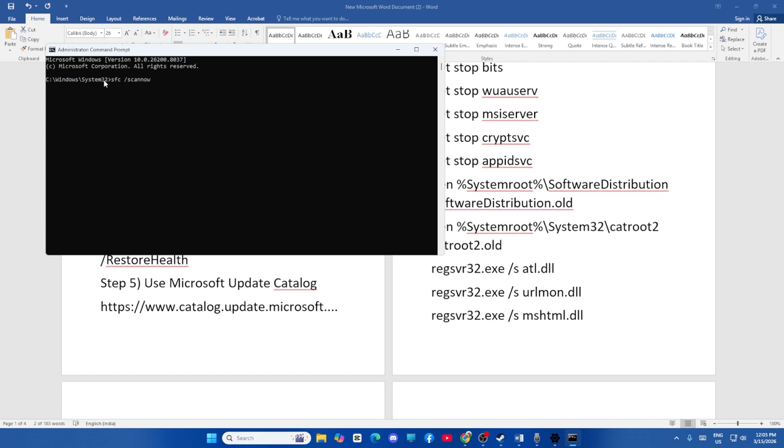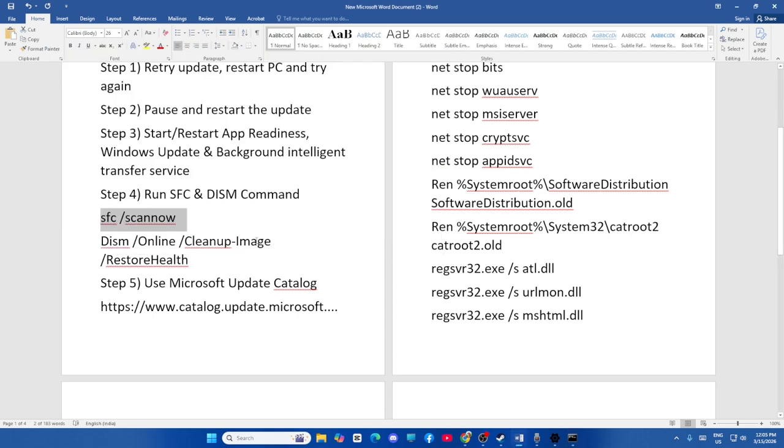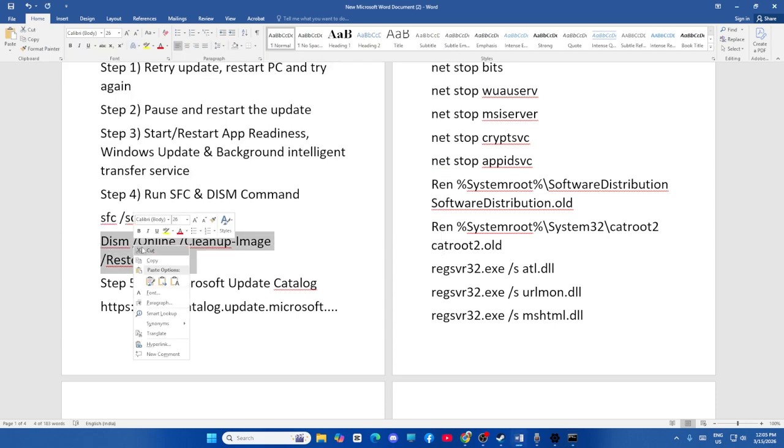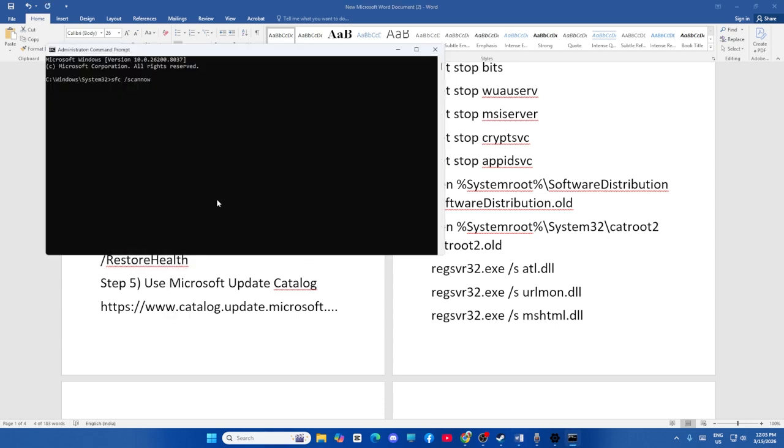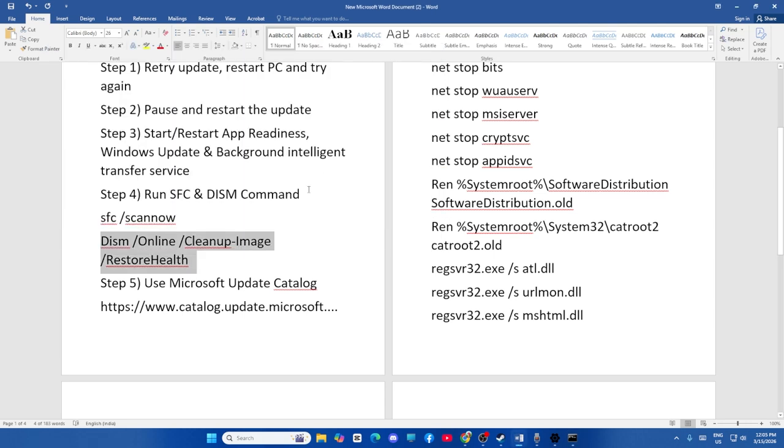Keep in mind, this particular step is going to take a lot of time. This might take around 10 minutes. After the first command is done, you have to copy the second command. Copy this command, go to the CMD, remove everything from here, copy and paste it. Then press enter. Then you have to check.